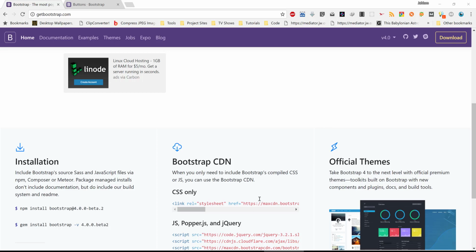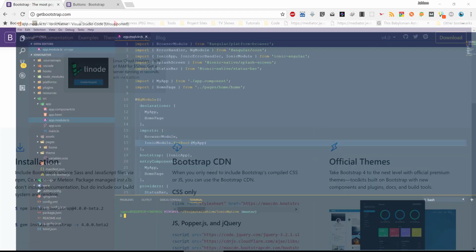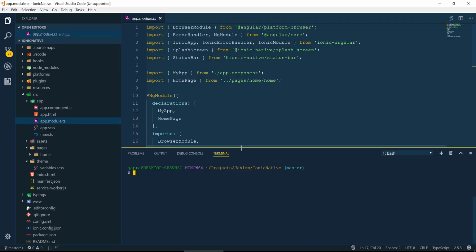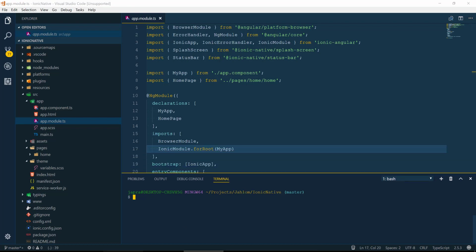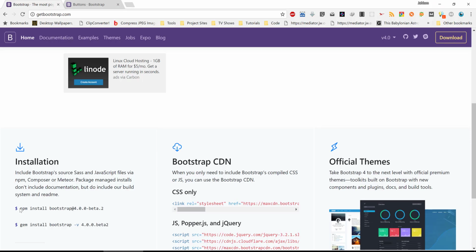In this lesson we are going to look at how to integrate Bootstrap into our Ionic project. So first of all, you need to have an Ionic project created and open in your code editor. Next, we will install Bootstrap using npm.